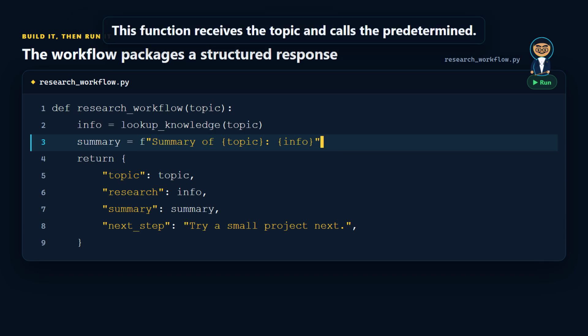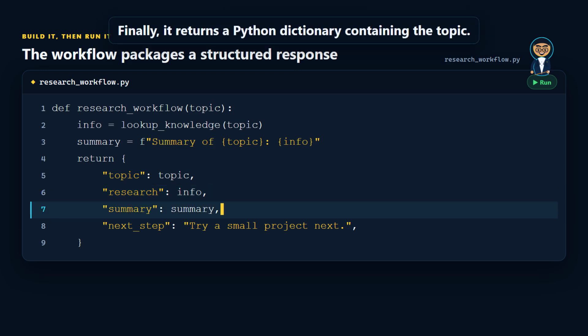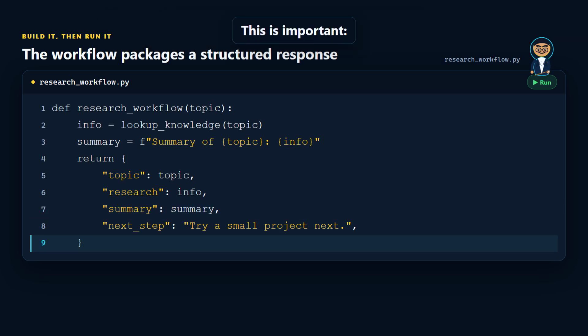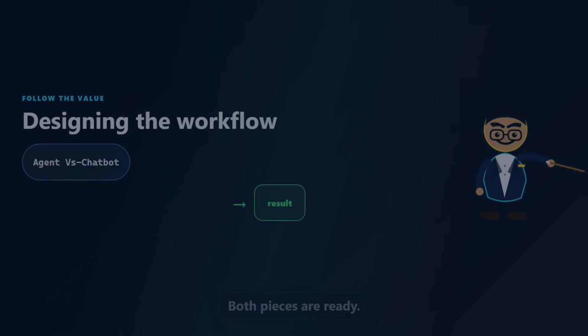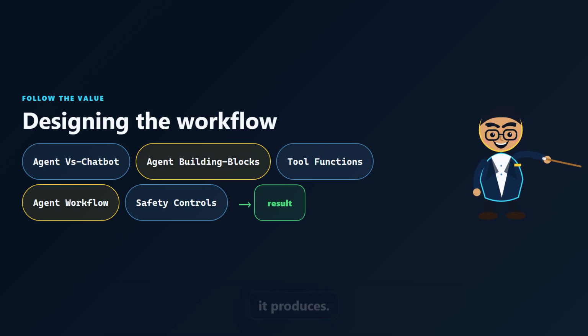Next, we will create the workflow that calls our lookup tool and packages the result. This function receives the topic and calls the predetermined lookup tool. It then inserts the returned information into a predefined summary template. Finally, it returns a Python dictionary containing the topic, research data, summary, and next step. This is important. The program is not analyzing the information intelligently. It is following the exact workflow we defined in the code. Both pieces are ready. Let us run the workflow end to end and see exactly what it produces.